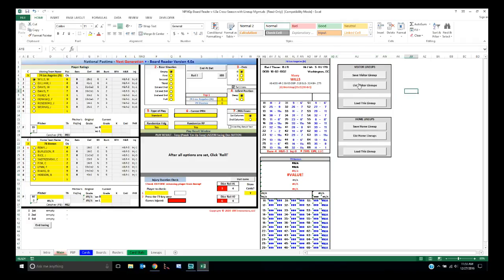To replace the as-played lineups, I've added these visitor lineups and home lineups management. So if I set a lineup, okay, right now 74 Los Angeles, I don't have the pitcher in there, and I'm going to save this visitor lineup. And let's say, for whatever reason, you can name it anything.